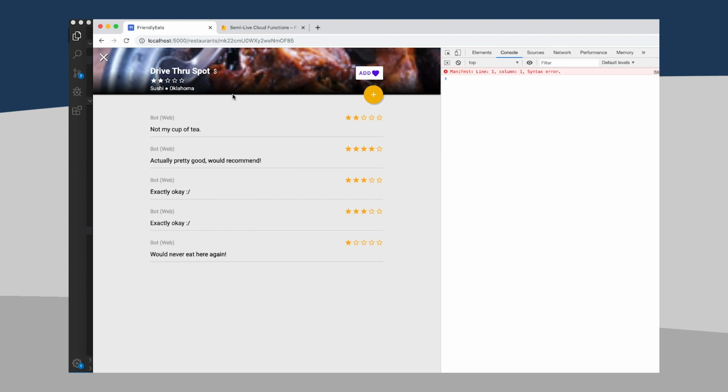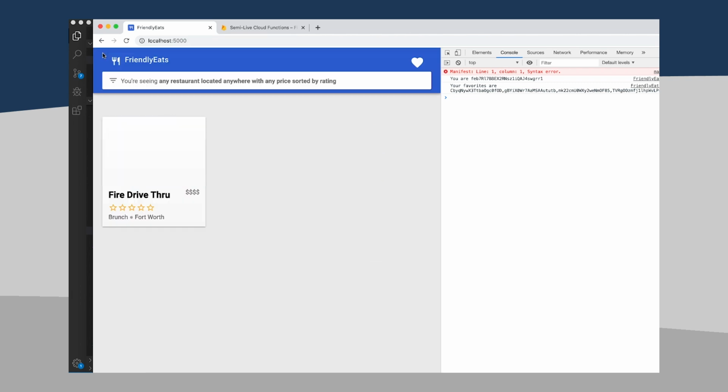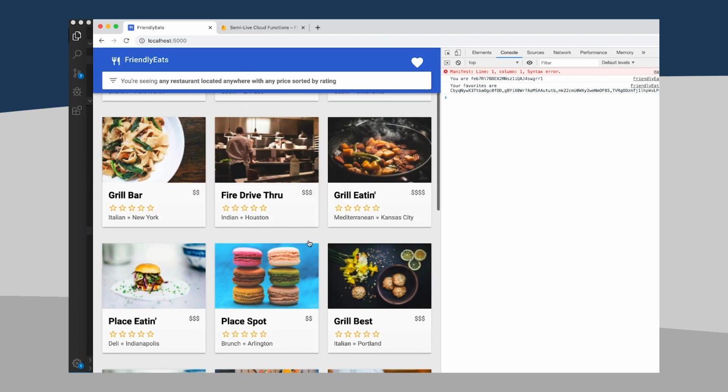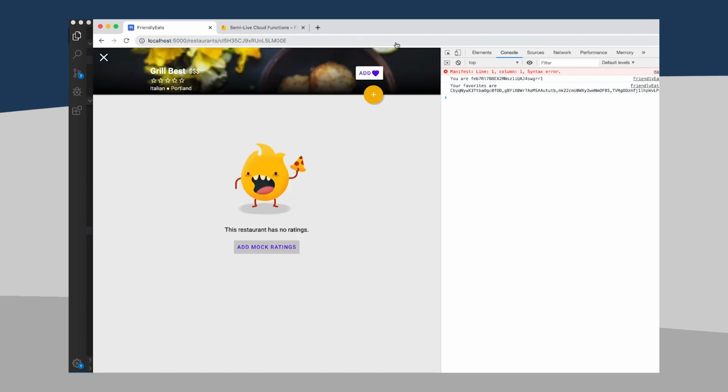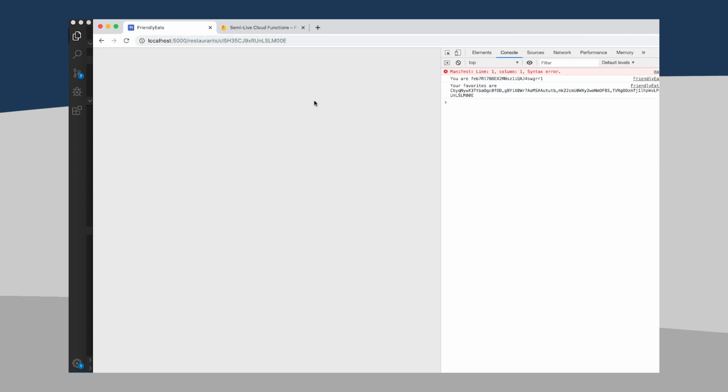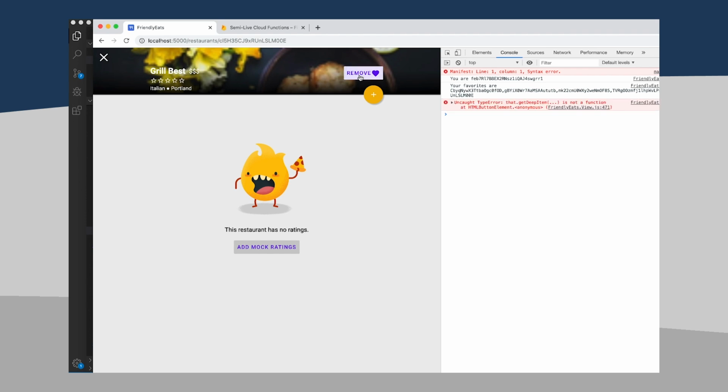So let's go ahead and reload this. All right, now it looks like I have a remove. Awesome. So here, let me go into Grill Best. I don't think this is in our favorites. I'm going to hit add. It says it's adding it to our favorites. I'm going to reload the page. And now it has a remove. And I click on it and it does nothing. And that's because I haven't hooked this up to a function yet. So let's do that next.